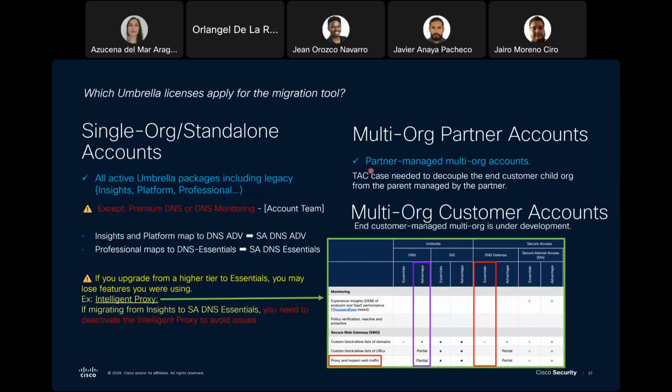Okay. From the multi-org accounts, the ones that are managed by a partner and have child organizations managed by end customers, these ones can be migrated too, but they would need to open a TAC case to decouple that child organization from the parent organization managed by the partner.